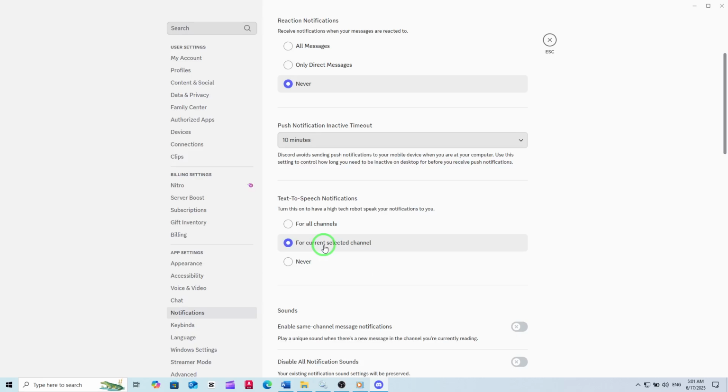So, to recap, open Discord, click the gear icon, go to Notifications, find Text-to-Speech Notifications, and select for current selected channel. That's all it takes to tailor your TTS experience on Discord.